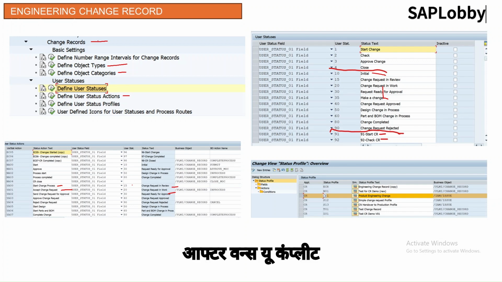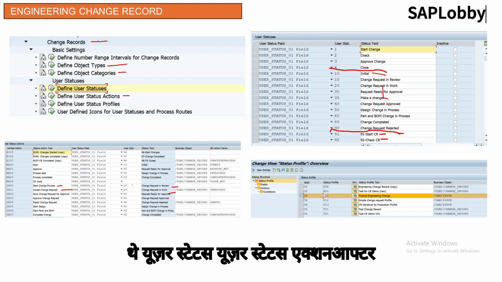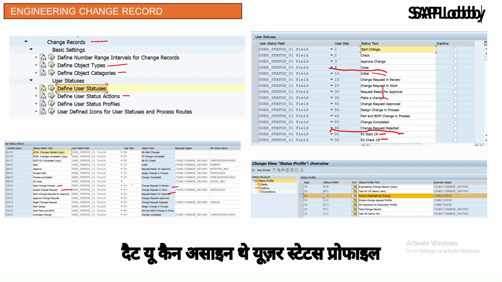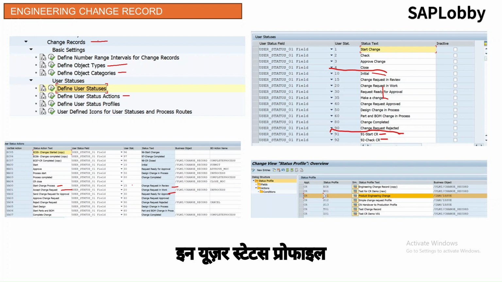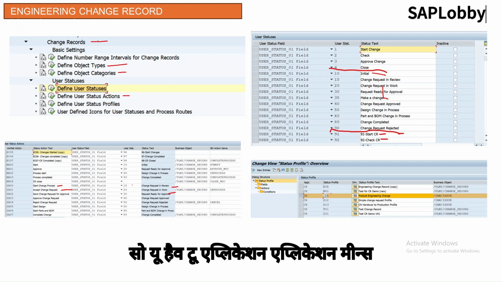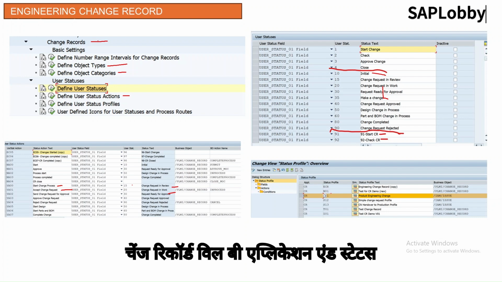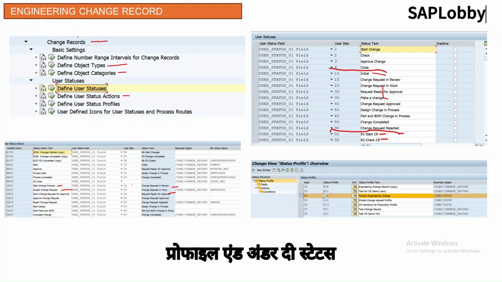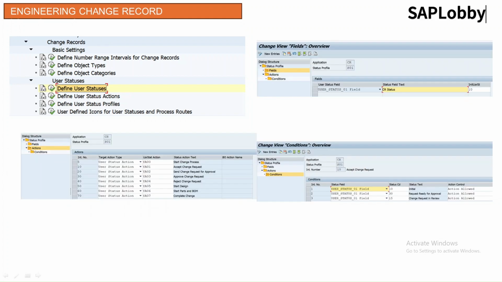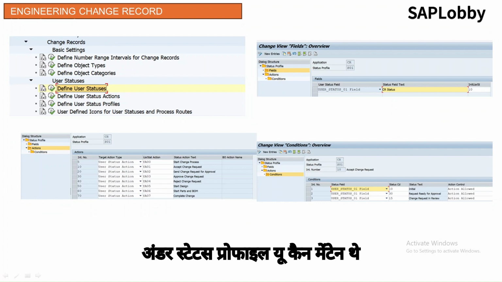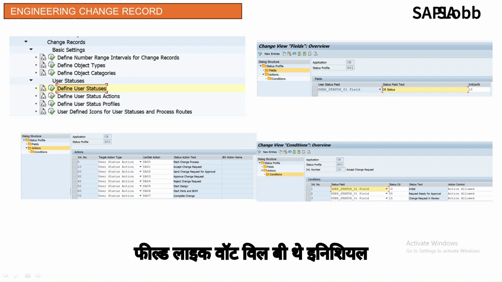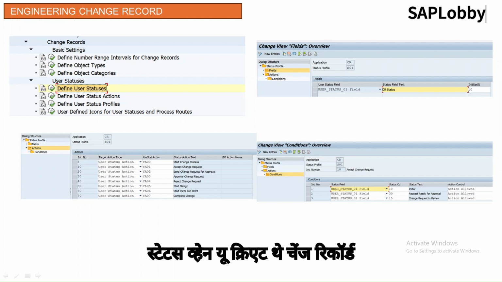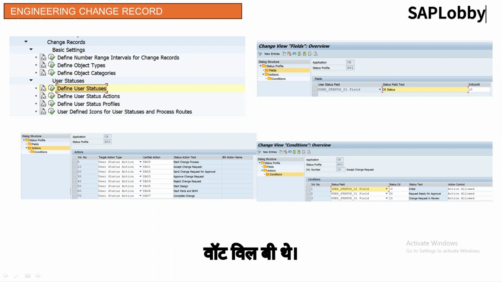Once you complete the user status action, after that you can assign the user status profile. In the user status profile, you have to specify the application, which means change record will be the application, and the status profile. And under status profile you can maintain the field, like what will be the initial status when you create the change record.